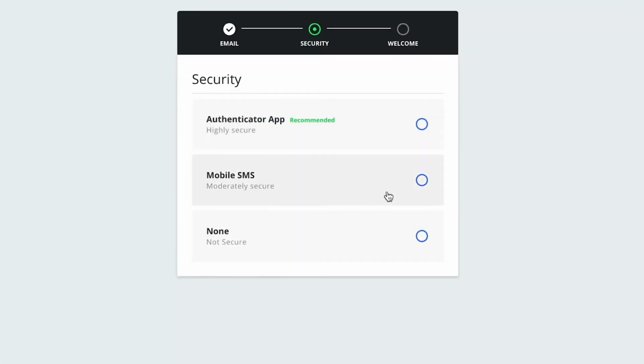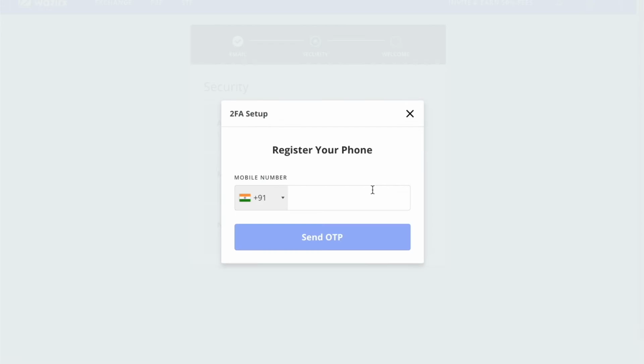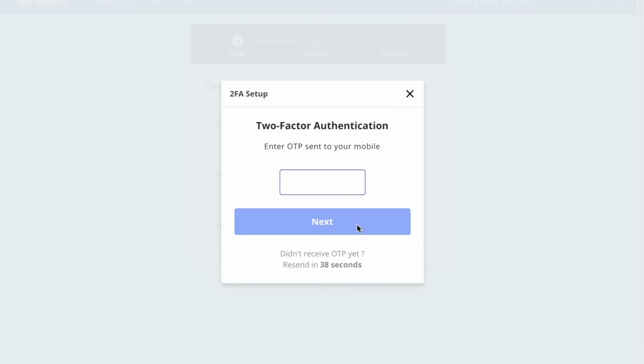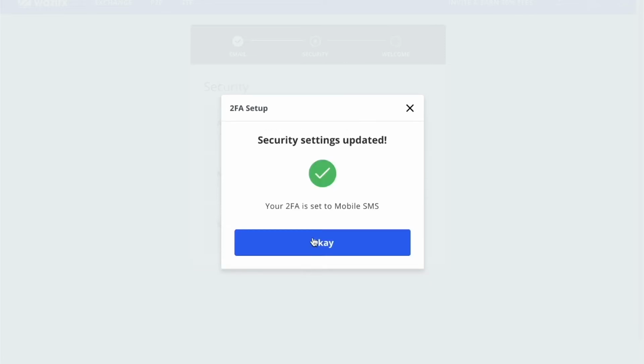So register your phone. You need to input your mobile number on which an OTP would be sent. So I'm entering mine here. Click on send OTP. So the OTP has been sent successfully and you now need to input the OTP. Click on next. So the security settings have been updated and the two-factor authentication is set to mobile SMS.